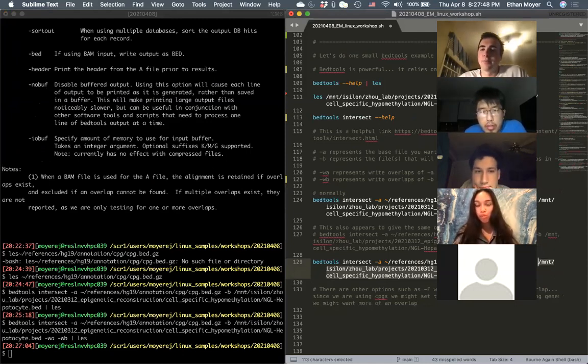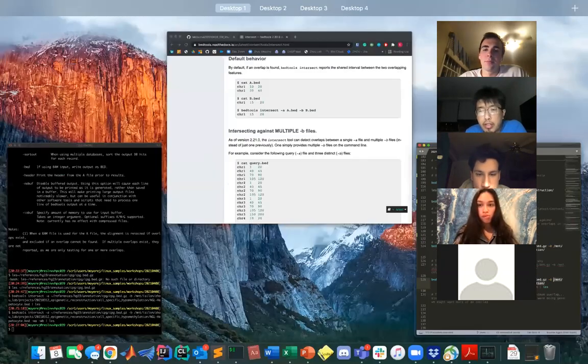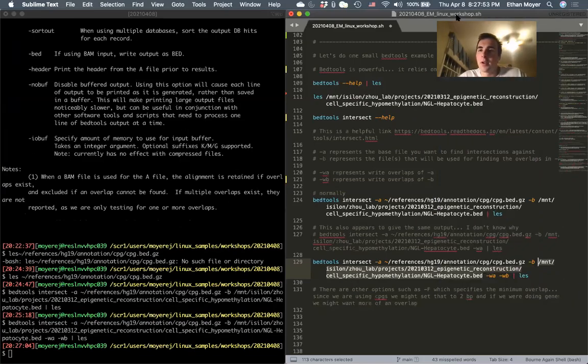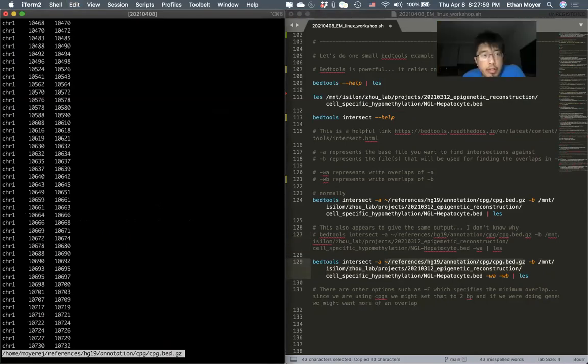As you can tell. Can I see the CpG index? Yeah. Okay. All it is, is a 3-column file. Yes. That specifies the genomic coordinates of.